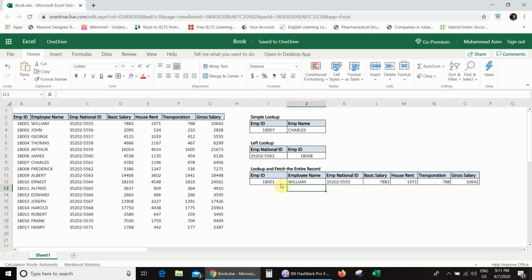For a counter check, I will go back to this database and this is our employee ID. And you can see this is our employee name William, here this is William, and this is our national ID, and here it's the same national ID. Similarly, you can see the same basic salary, house rent allowance, transportation, and gross salary. So if I change the employee ID here, for example 181013, and press enter, you can see Excel changed the entire record as per this ID.